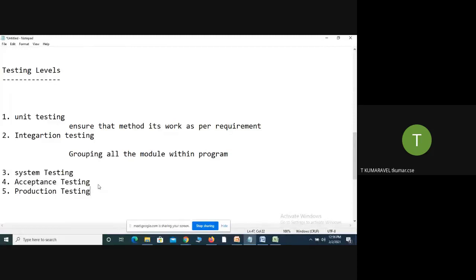System testing means we integrate all the modules within the enterprise application and then test it. Acceptance testing means that before rolling out the application to the end user, we take some subset of test cases and apply them to the enterprise application. The last is production testing. The developers execute the code on behalf of the user, apply certain parameters, and check the performance of the enterprise application. That's all about testing.